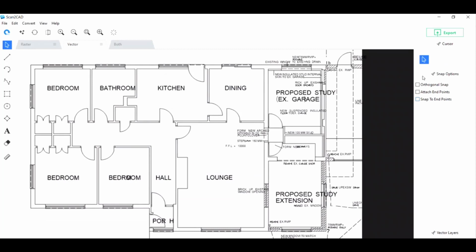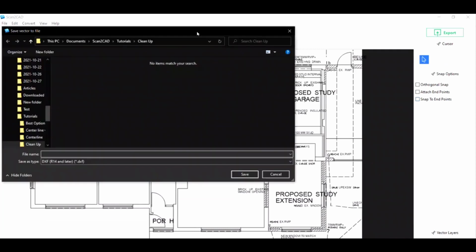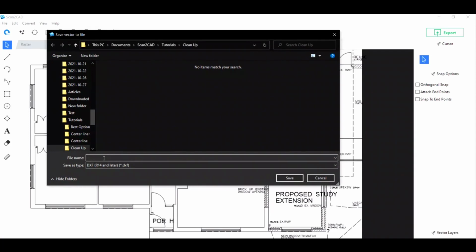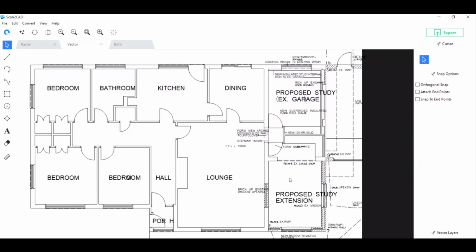So you can click on OK here and just click on Export here on the upper right. Choose the file format you want to use, and then just name it whatever you want to name it. Click on Save. And then OK.